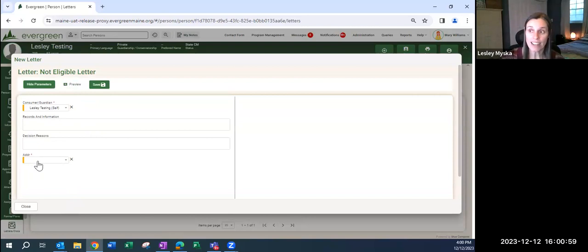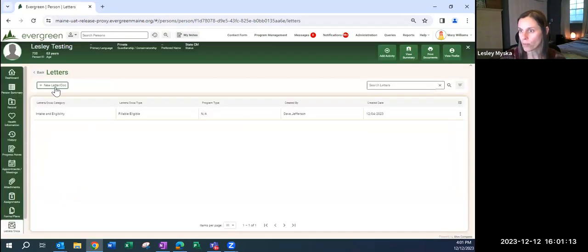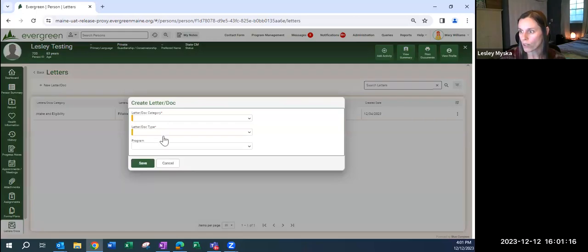But pretend that I had an address here, and then you click preview. It will show you the letter, the templated letter with the details that you've pulled in here. And then you just can click save and it will save that. Yeah, it's telling me that I'm missing a parameter. I don't think I can do, let me try the fillable eligible real quick. I don't think that one will work either.